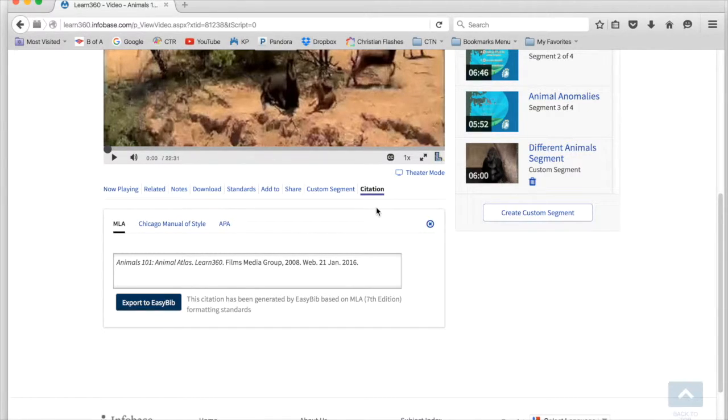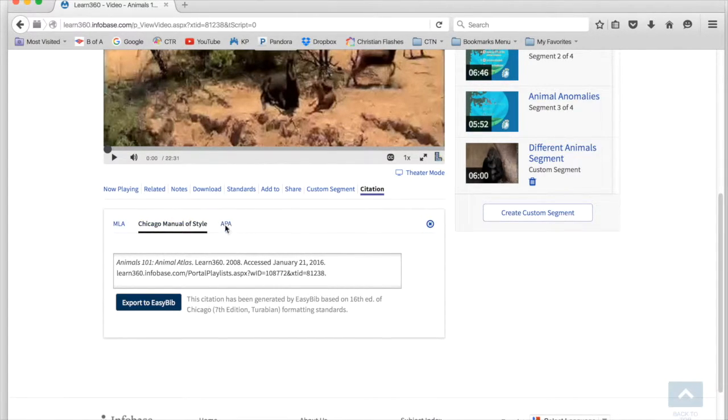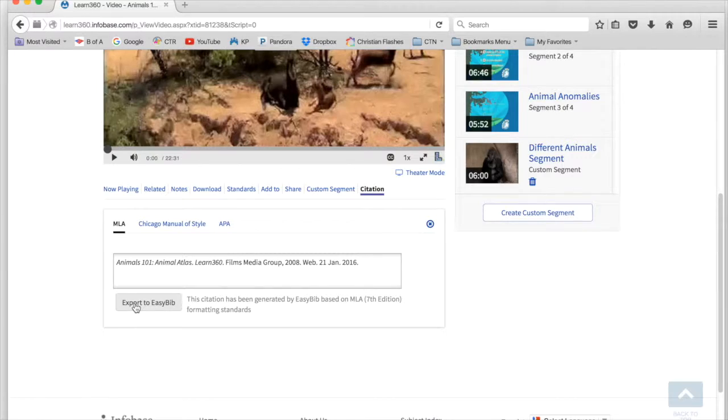Now Learn360 easily does that for you because you can do it in MLA, Chicago, and APA format, but also what my students used to love is EasyBib. Now you can easily export it out to EasyBib and then have EasyBib do all the work for them, and then EasyBib will spit that back out for them, a perfectly put together bibliography.